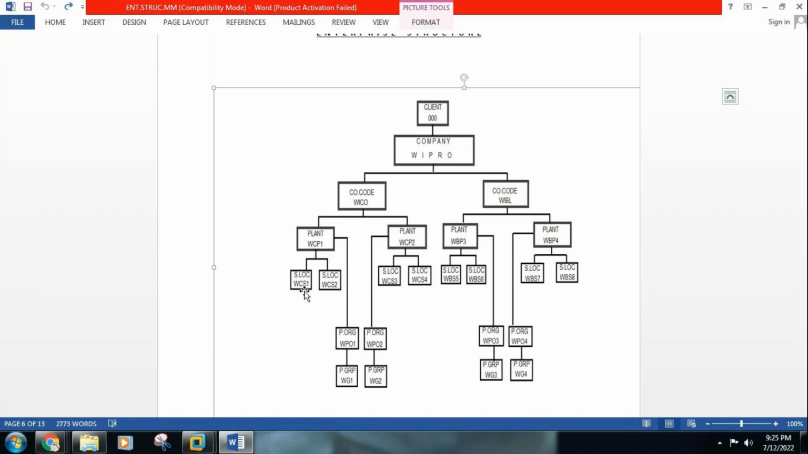TSL1, TSL2. TSL1 means Tata storage location 1. S stands for storage, L stands for location. TSL1, TSL2.